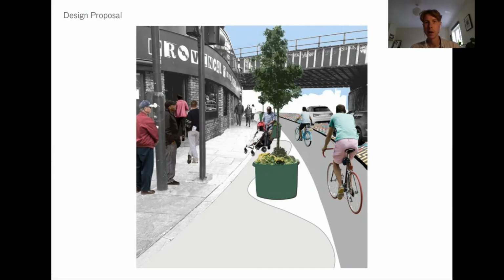The temporary road barriers have been removed and replaced with a row of street trees, creating a permeable barrier between pedestrians and cyclists. To avoid conflict, the gaps in the planters then allow pedestrians to move safely in between.